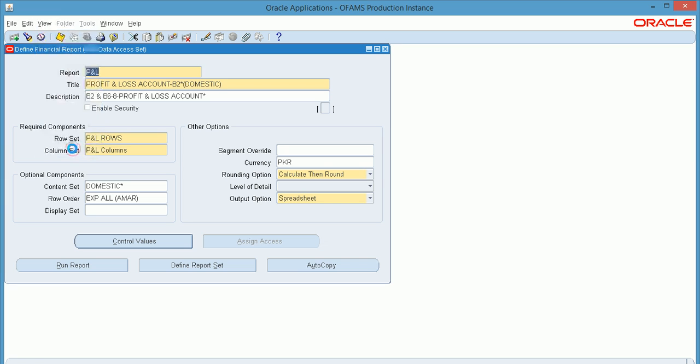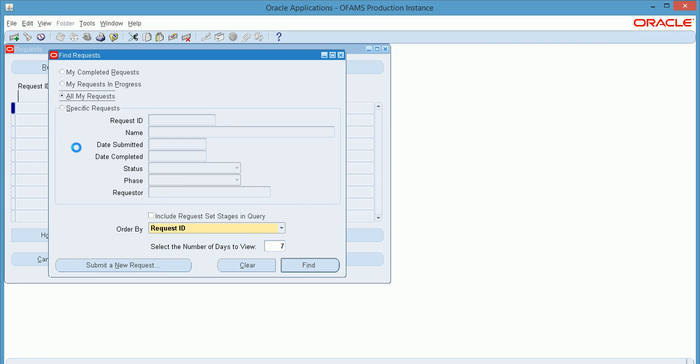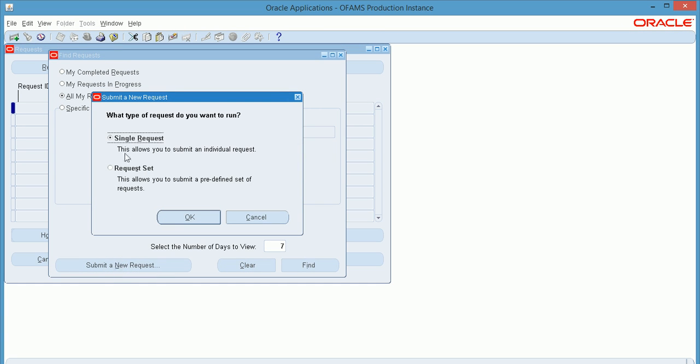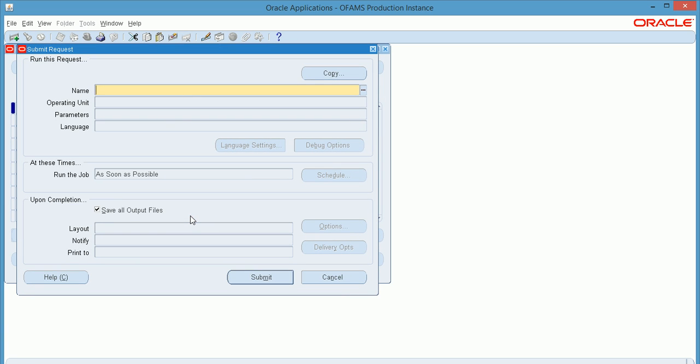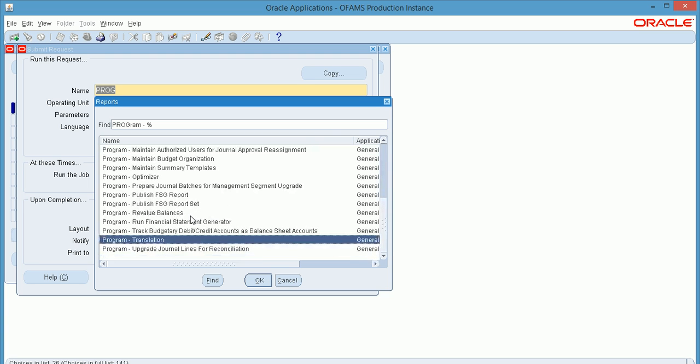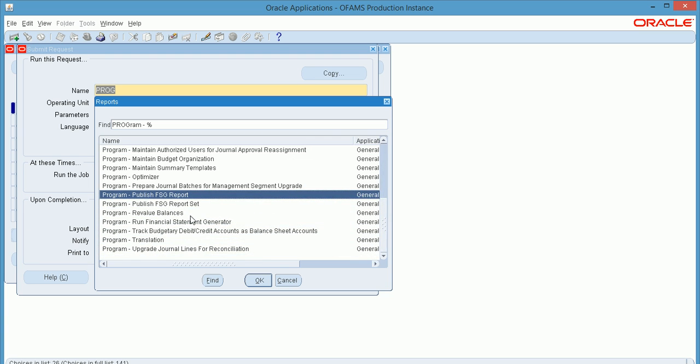Okay, let's go to submit a request. How to submit a report: submit a new request. I want to submit a single request, so I selected single request. Okay, here we write the program name and go to the end: publish FSG report.